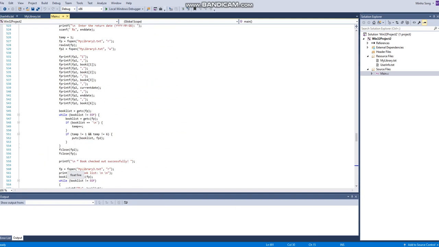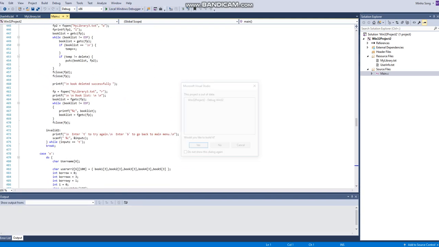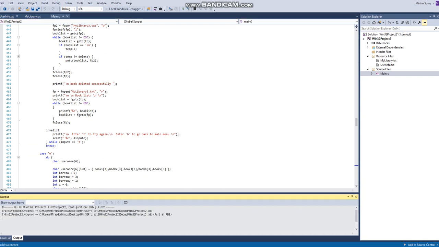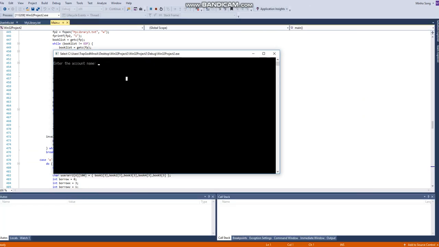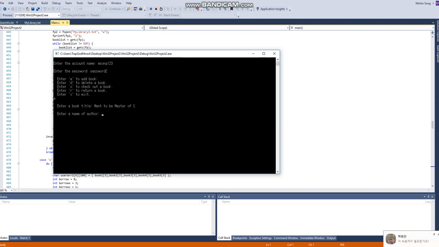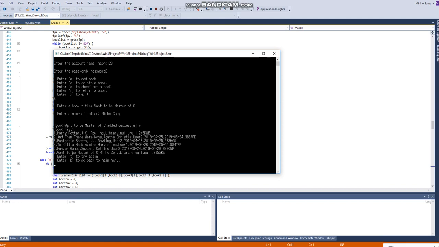Alright, so this is my code, and let's go over the debugging. Alright, so the account name should be mson123. Password should be password2, and let's add a book this time. 1 to B, master of C. It doesn't make sense, but let's do it this way. And author by Minho Song.